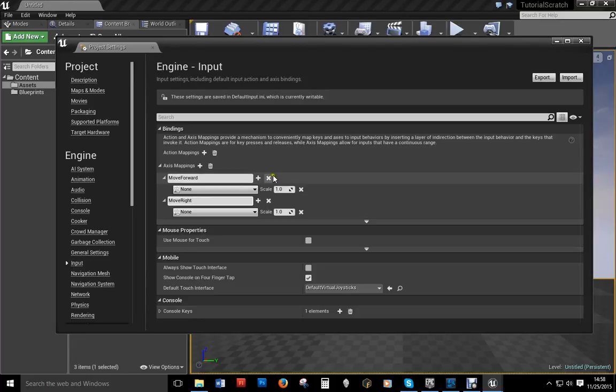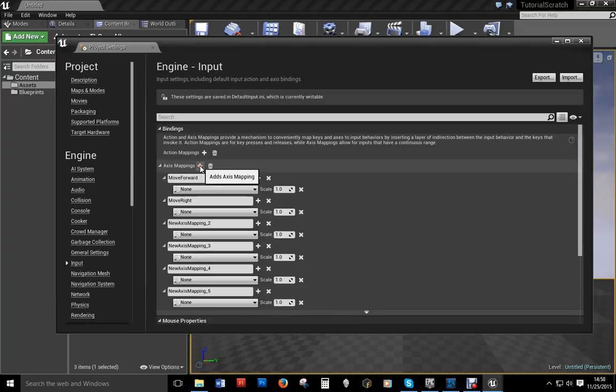Via this scale feature here, we can actually, under the move forward axis mapping, be able to move both forward and backwards, and the same for right. We can move left and right. Now the other thing is we need 4 more, so I'm going to go ahead and just click on the 4, make the 4. 1, 2, 3, 4.